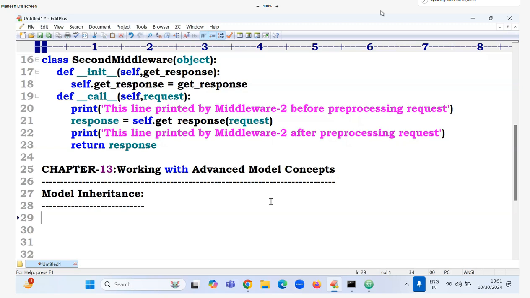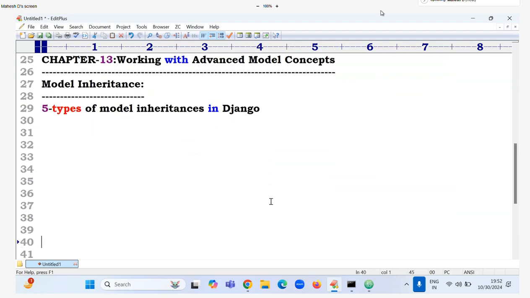So there are totally 5 types of model inheritances in Django. First one is abstract base class model inheritance. Second one, multi-table.